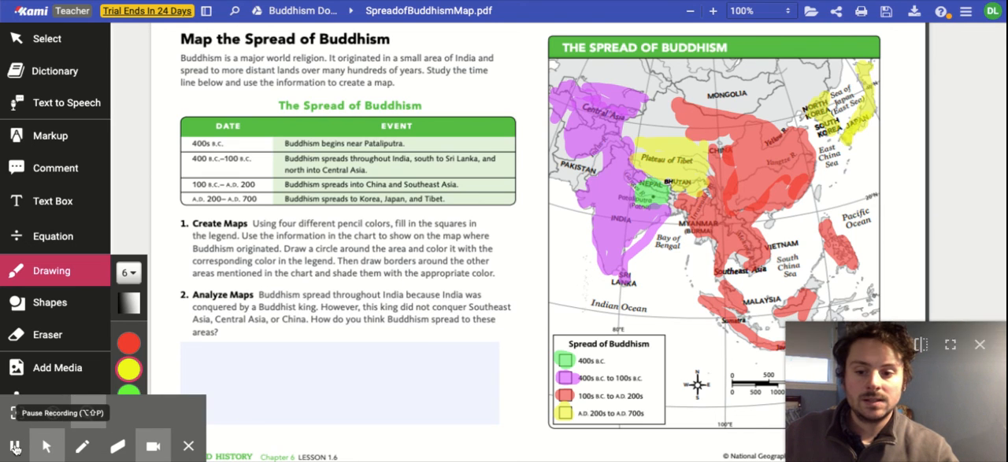All right. Look forward to seeing some of your drawings. You can choose different colors as long as you have 4 different colors. Make sure it's easy to see that there's 4 different colors.